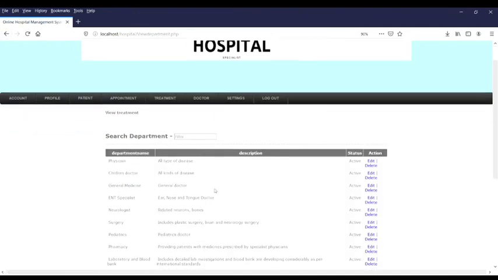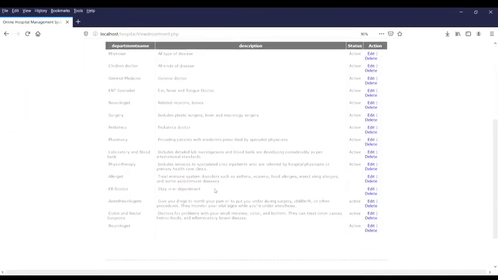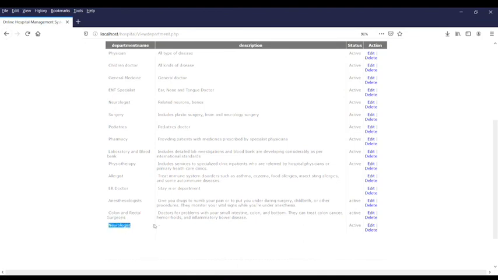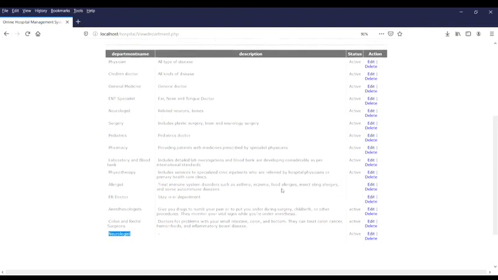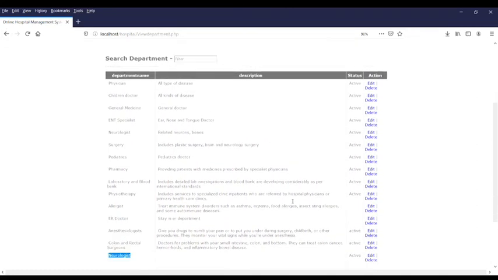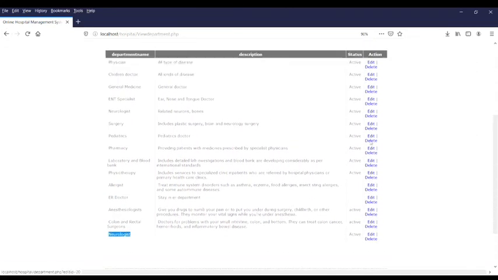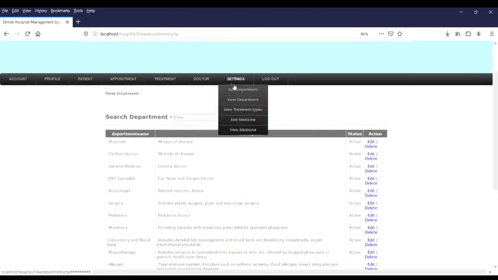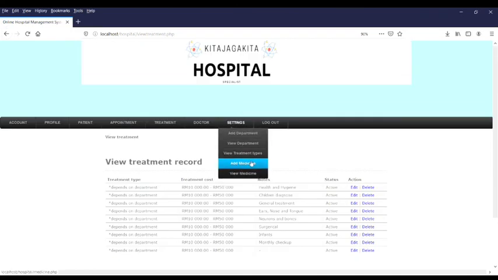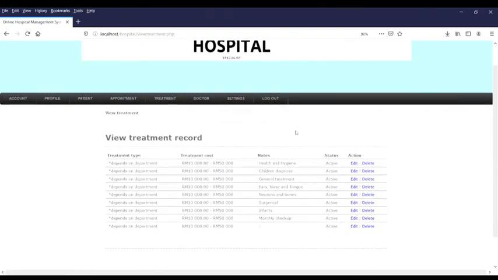You can also view departments, neurologist, which I have just inserted before, and you can also delete and edit the departments. You can also view treatment types that are available in this hospital, and you can also delete and edit. Let's say this one.